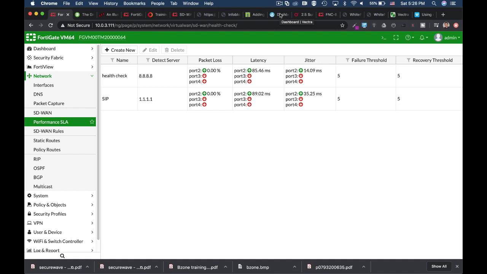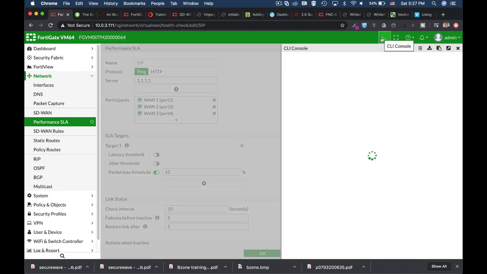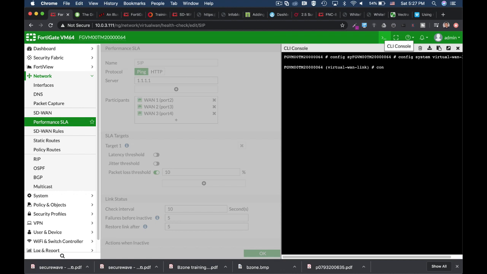We can use our command line while configuring SD-WAN for different tasks. One of them is to use different protocols towards the server that was chosen in the health check. If we look at the performance SLA, let's choose one. We can see that on the graphical user interface, we only have two options to probe our server, that is ping and HTTP. Now, if we use the command line: config system virtual-wan-link, config health-check.